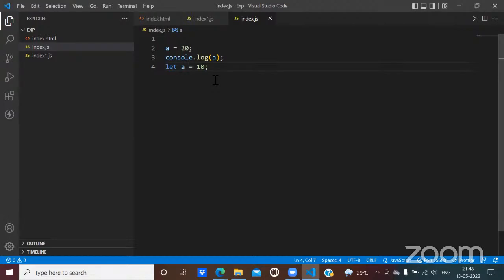Okay. So when we do not use let, const or var, then let is taken by default, is it? No, var is taken. Var, okay. Var. Thank you.